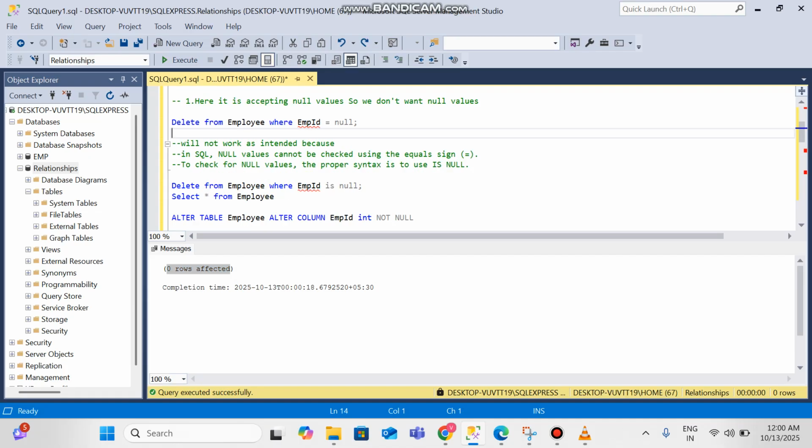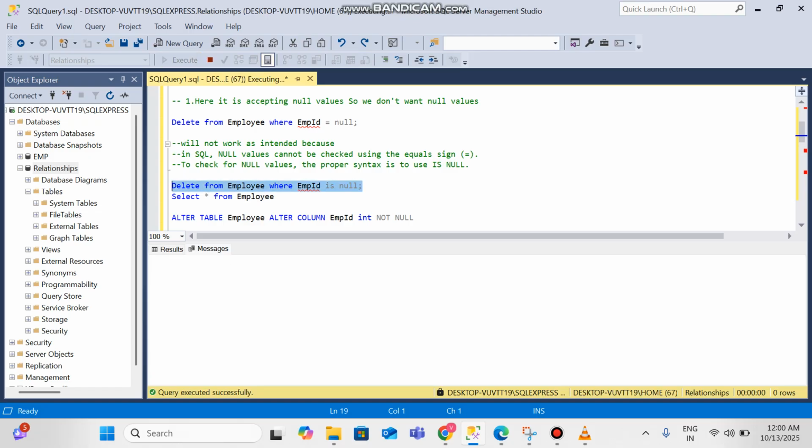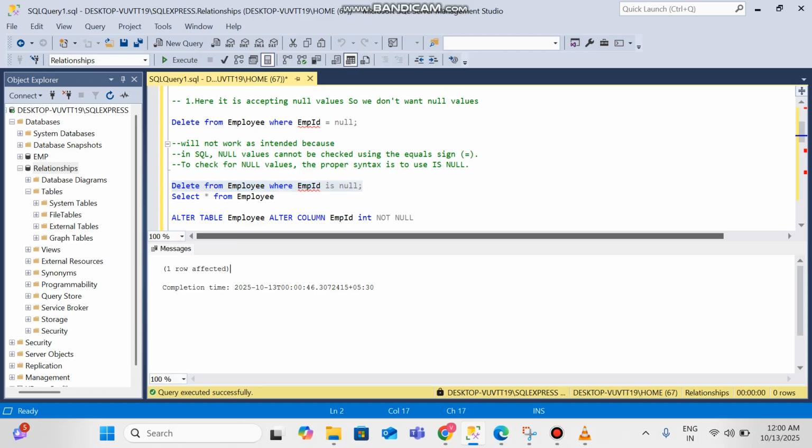So why did this happen? In SQL, null values cannot be checked using the equal sign. It can be used with IS or IS NOT. So to check null values, the proper syntax is to use IS NULL. So I'm here using delete and IS NULL. So it deleted the one row, you can see.